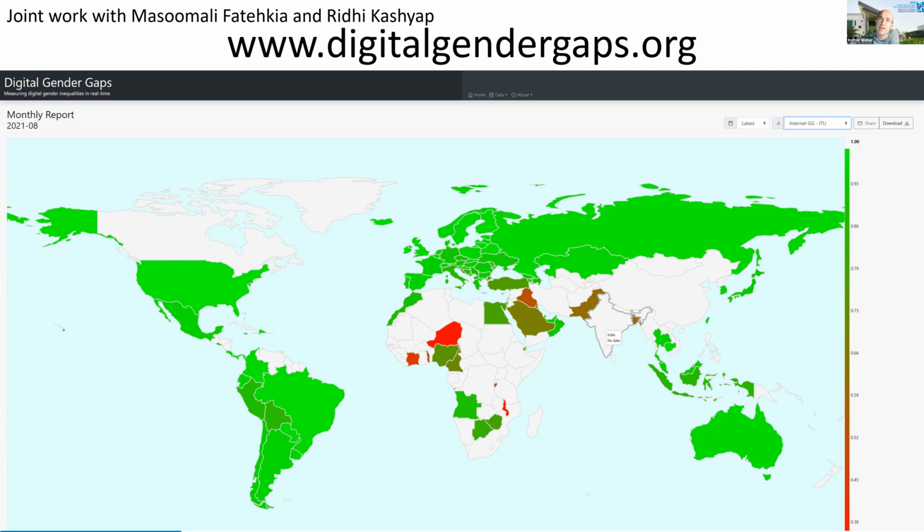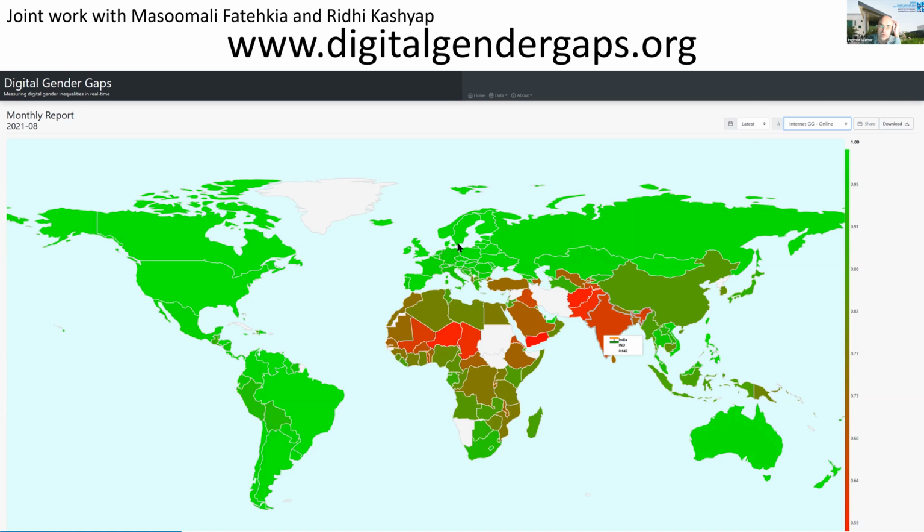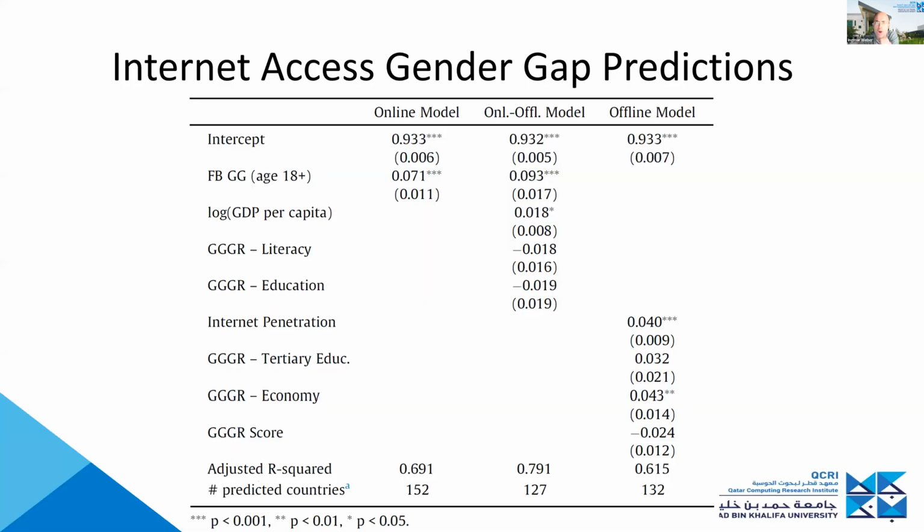So now we are using data from Facebook, looking at the female to male ratio of Facebook users to then make a prediction for the female to male ratio of internet users. And using this model, we managed to fill most of the data gaps that exist. Now we would make a prediction for India of 0.64. Roughly for every 3 men with internet access, you have 2 women with internet access.